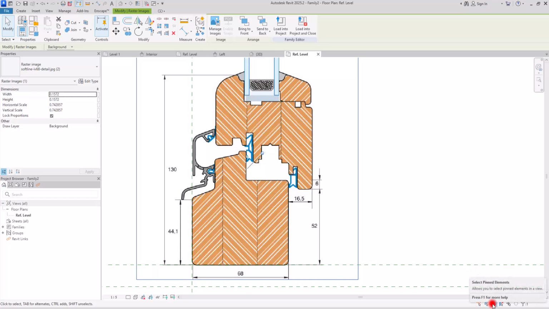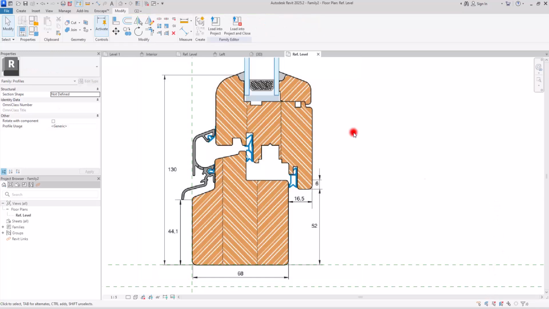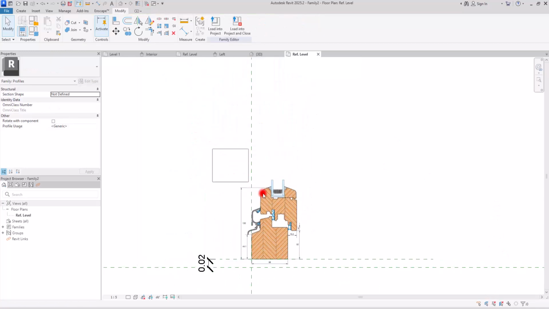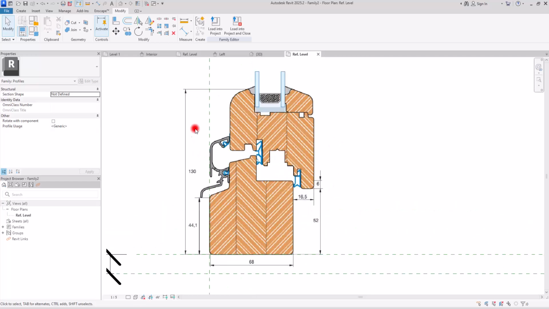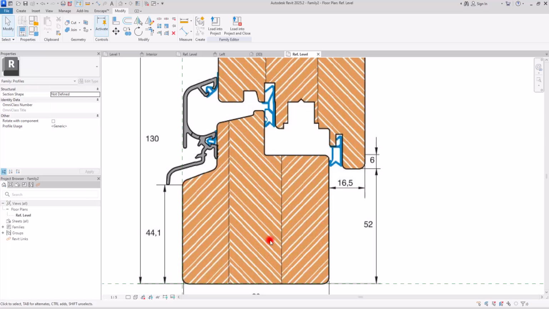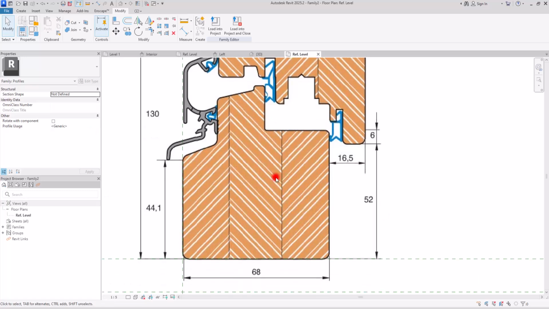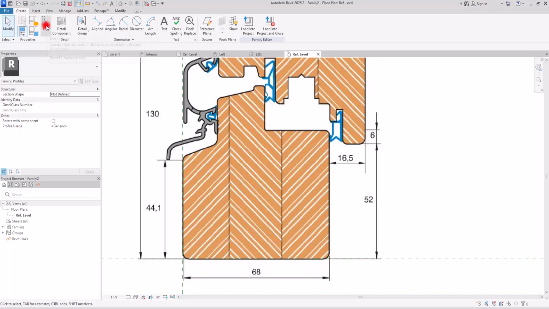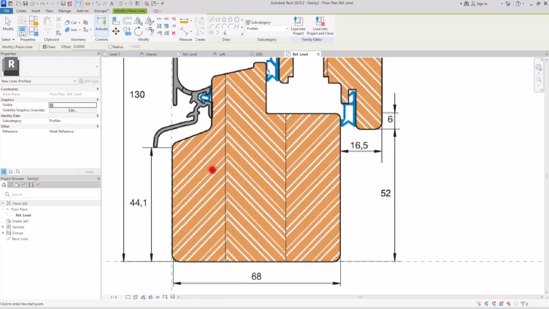You see it says select pinned element. If we uncheck it, we can't select anything. We can't select pinned element. So this way we just have it in here as a very simple background and we can just use all of these things. Now, to start modeling the profile, we can go to create and with this line, we're going to start creating the shape of this wooden part. So I'm going to use this line from this point exactly to here.